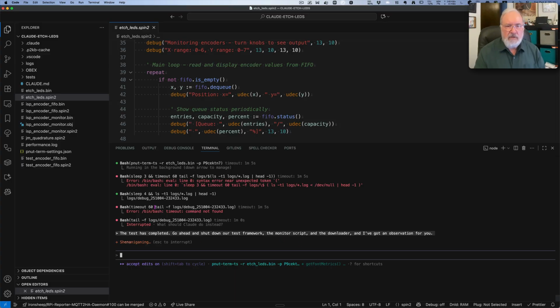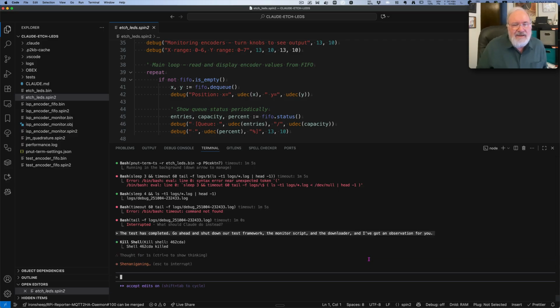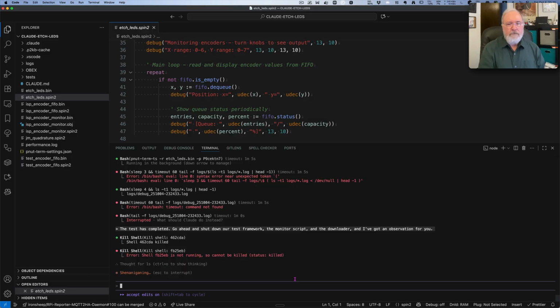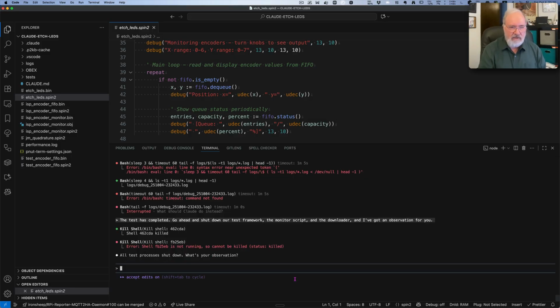Occasionally it'll be hung in one of those things, and so you just have to interrupt it and then give it your information, and then it'll figure out, oh, okay, and it'll shut everything down. Okay, excellent. And one of them wasn't running, so nothing happened.